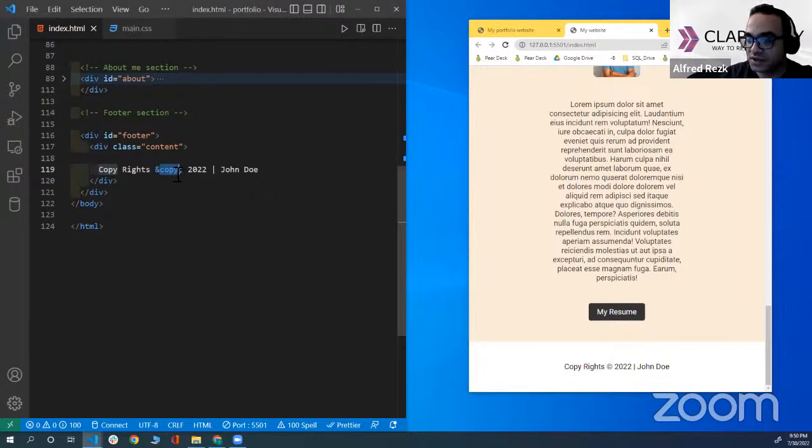But the format or the syntax of any entity you want to use, or a special character in HTML, starts with the ampersand and ends with the semicolon.